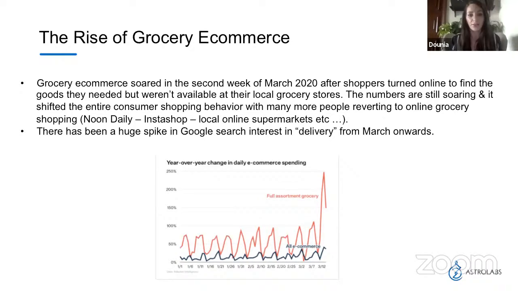This is the reality. So grocery e-commerce soared in the second week of March 2020 when the lockdown started happening. But these numbers are still soaring, and it shifted the entire consumer shopping behavior, with a lot more people reverting to online grocery. And like I said, Noon Daily, InstaShop, your local online supermarket. So your supermarket down the building is most likely now also online. And if you look at the Google search interest, meaning the keywords from March onwards, huge peaks in the term delivery.